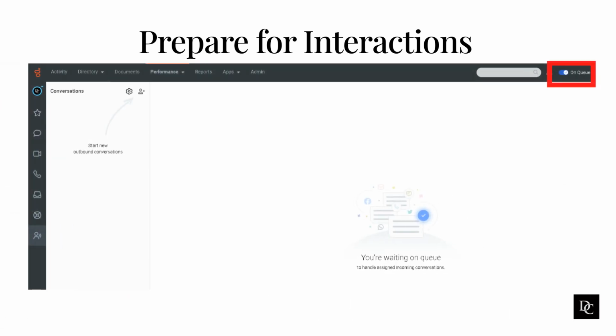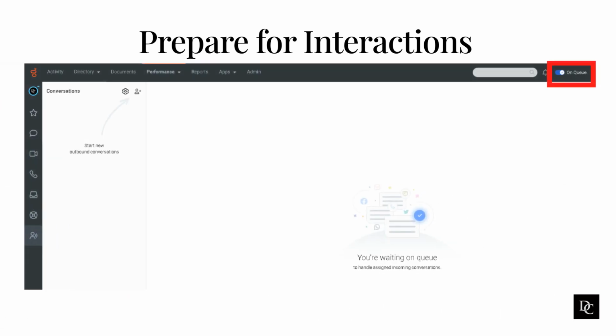You can go on queue to become available to receive interactions. Anyone with the necessary permission, like a manager, can also go on queue. This ability allows other users to help in times of understaffing or high incoming interaction volume. To make yourself available or unavailable to receive new interactions, to the upper right, use the On Queue Off Queue toggle.